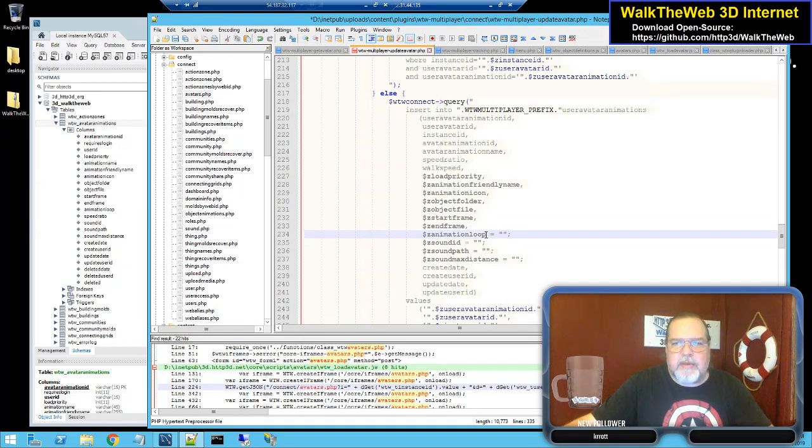Get them all into place, but what we're doing is we're passing all these extra values so that we can work with it in place.